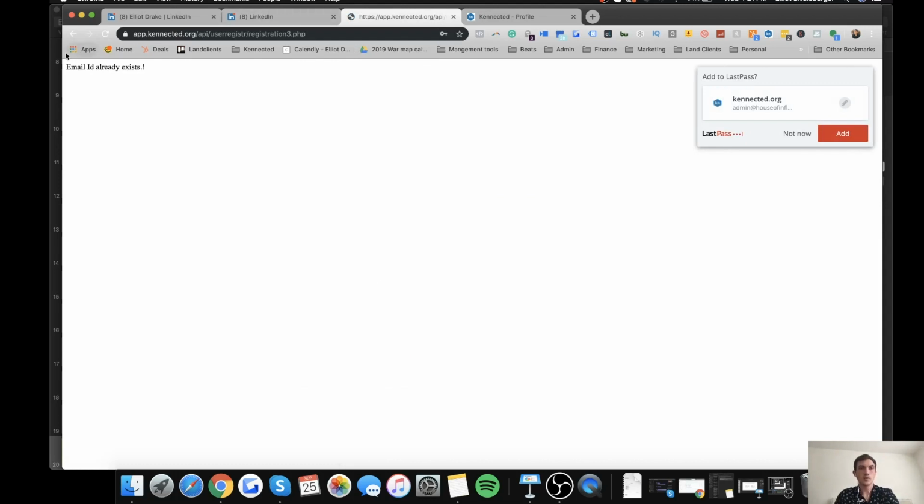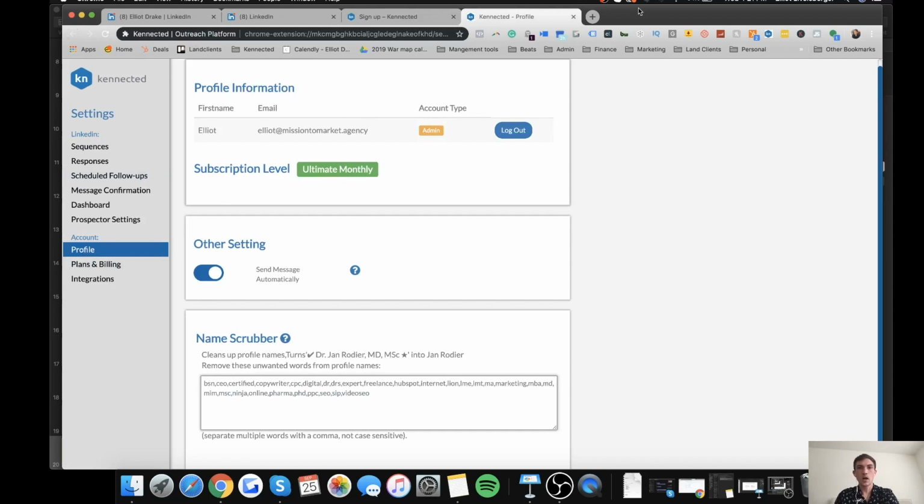Sorry, that already exists. I have too many emails. But anyways, you don't need to do that. Go install to Chrome, and whenever you install it to Chrome, it's going to be right up here at the top of the screen, and then it's going to be a profile.